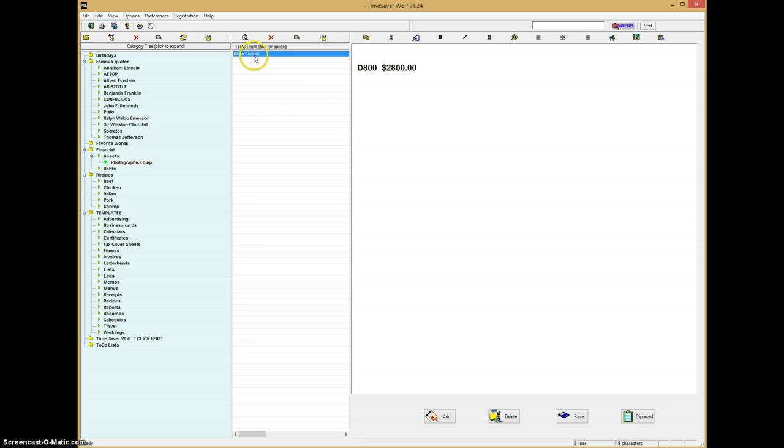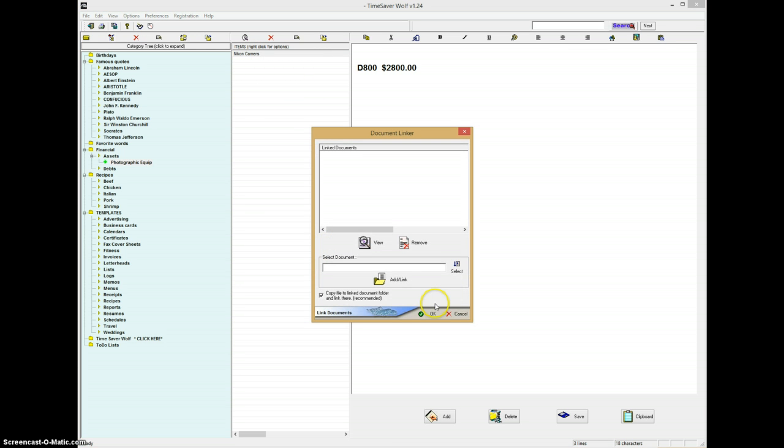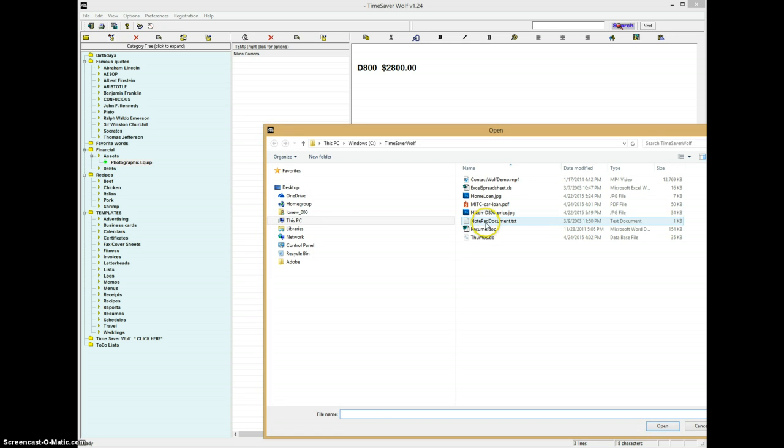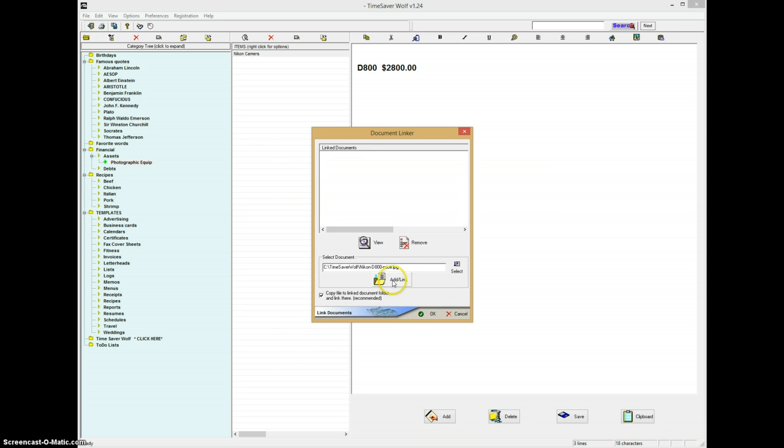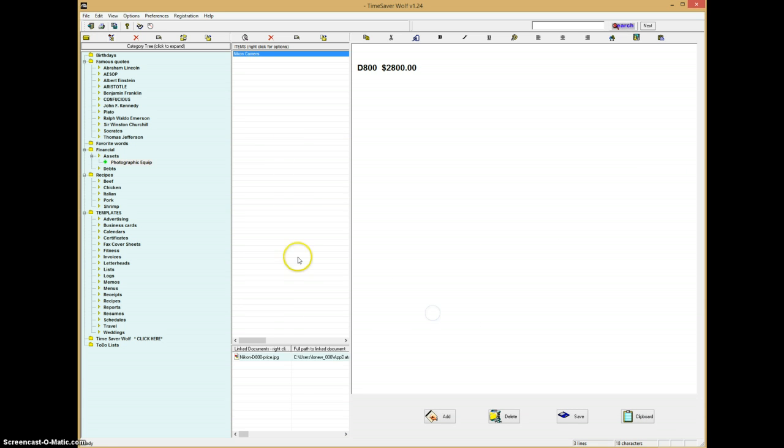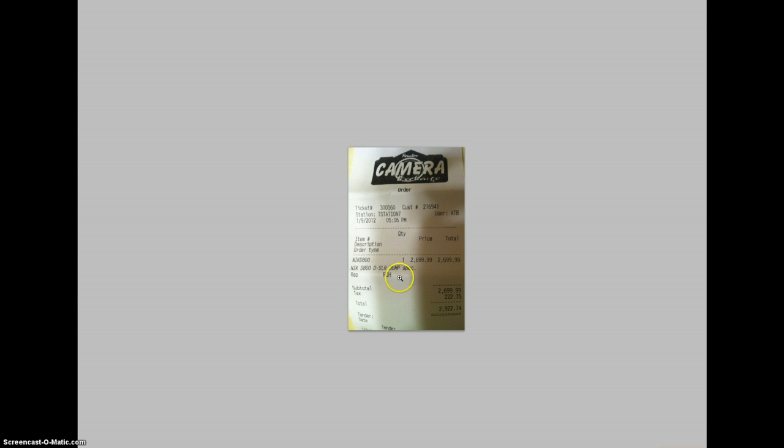And let's say we have a receipt that we've scanned in. If we want to link a document to it, we can link maybe a receipt that we've scanned in. So let's go to our Nikon image here, and we'll link that. You see we're just using the linker. We're going to link it in the linked documents folder. So now you see we have the Nikon linked file, a linked image here of the receipt. Now you can just double click on this, and now you can see here is the receipt.